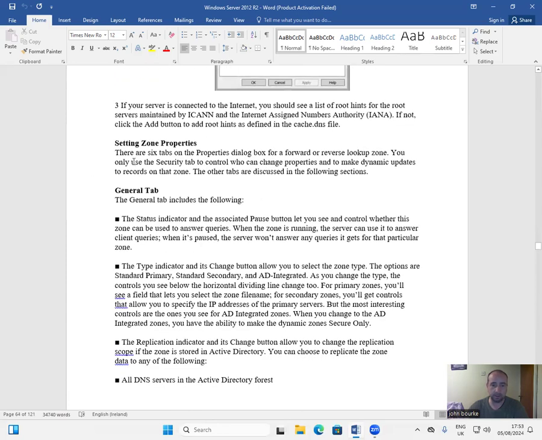Setting zone properties. There are 6 tabs on the Properties dialog box for a forward or reverse lookup zone. You only use the Security tab to control what can change properties and to make dynamic updates to records on that zone. The other tabs are discussed in the following sections.